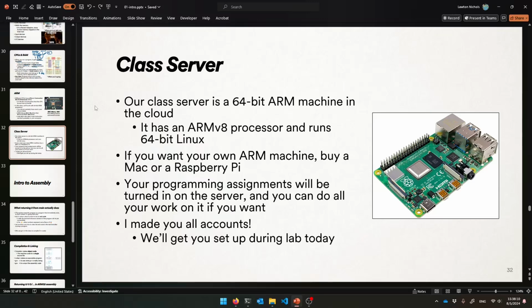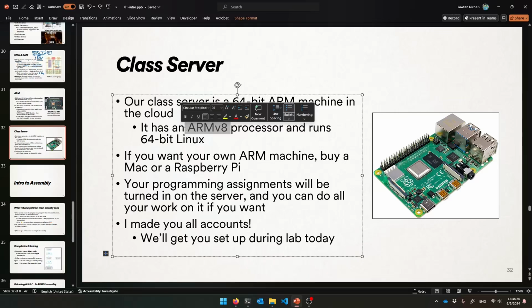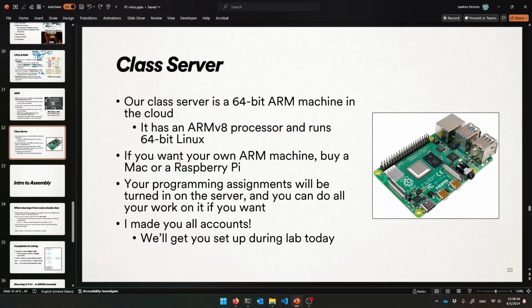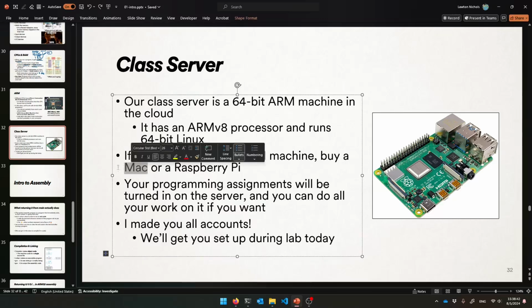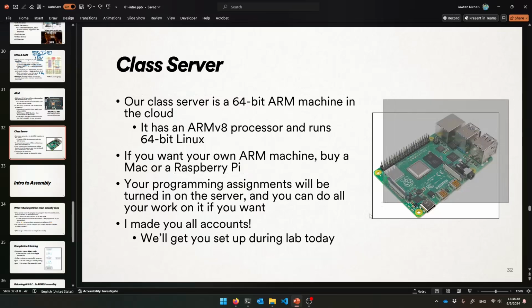Okay, so yeah, if we're going to learn ARM stuff, the class server is running an ARM processor. Right? Our class server is a 64-bit ARM machine in the cloud. It's actually in Germany. That's the closest place where I could get one. It has an ARMv8 processor, if that is useful knowledge to you, and it runs 64-bit Ubuntu Linux. All right, so that's what we're using in this class. And if you'd like to play around on your own with an ARM machine, Macs these days use an ARM processor. They have their own, and then also Raspberry Pis. Those are these cute little things. Those have ARM processors, and they're pretty popular.